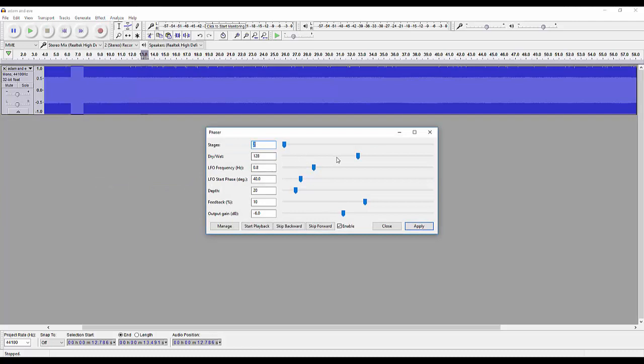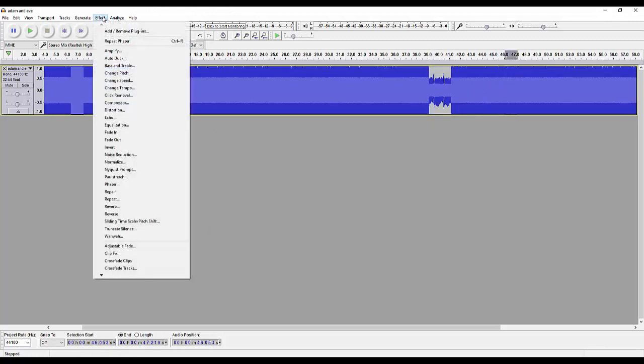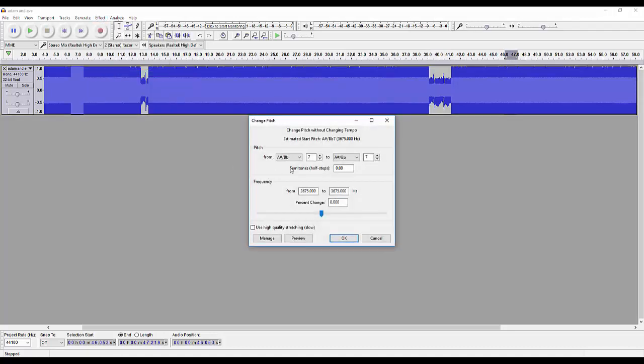Phasers are kind of nice. You can experiment some with the different sliders here to see what might happen. Once you get more practice with it, you can kind of get an idea as to what sorts of changes will come about because of doing these different sliders. And I'm just going to do a little spot here. Let's change up some things in some other areas as well. Let us change the pitch.